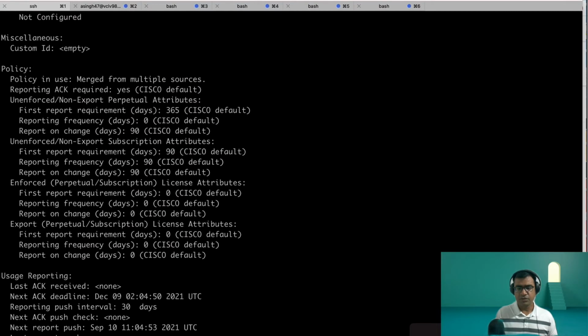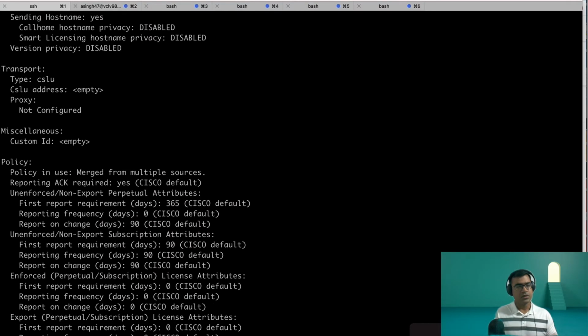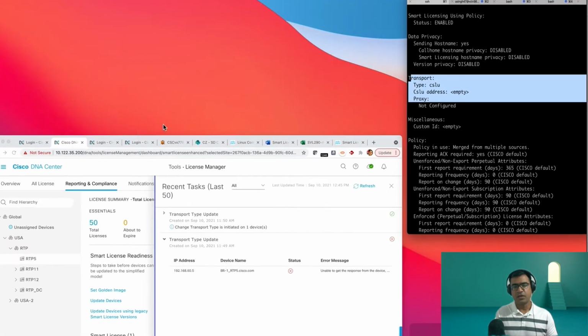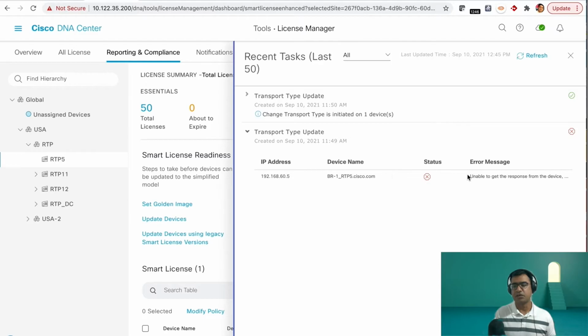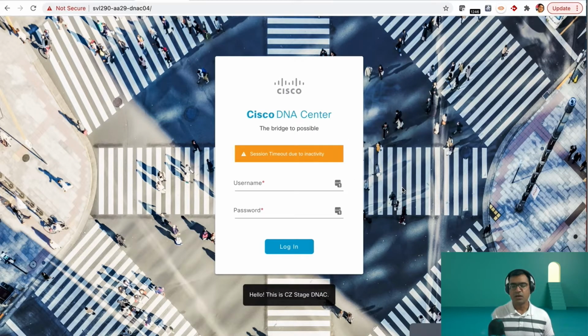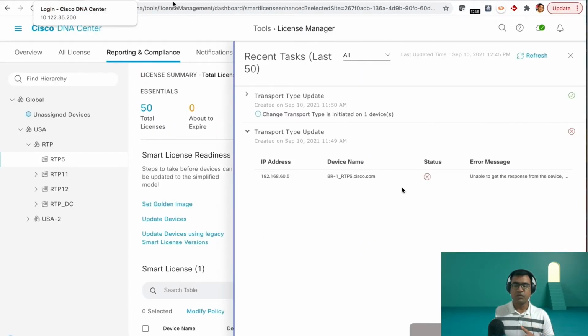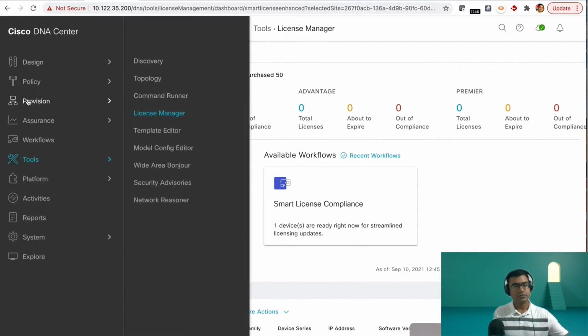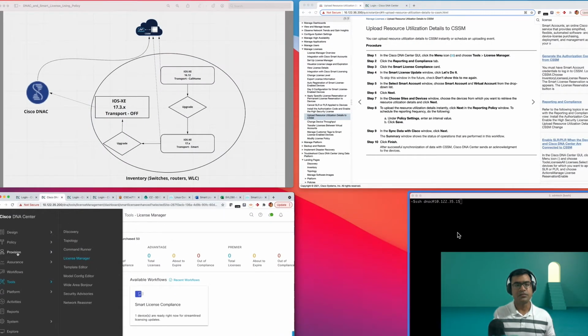Am I going really fast here? No? Okay. Transport type CSLU. Okay. That's for my RTP, this box, because for some reason DNA Center doesn't know how to reach this. All right. So the final workflow we are going to do live. So let me pause the video here. What we will do, we will first log into the DNA Center.